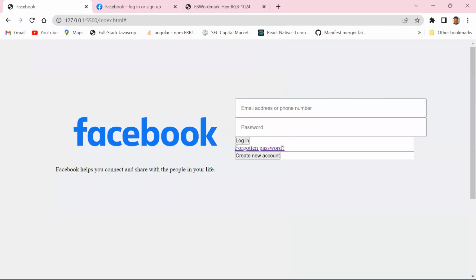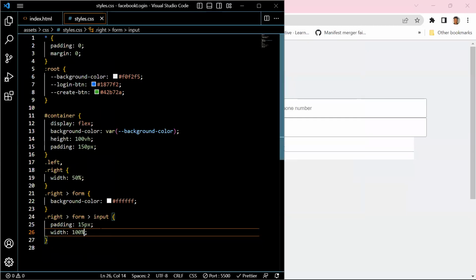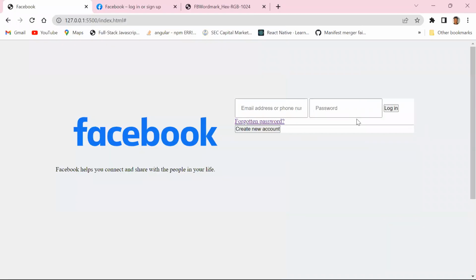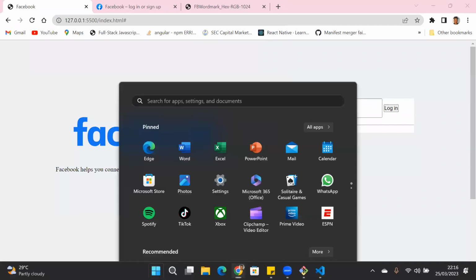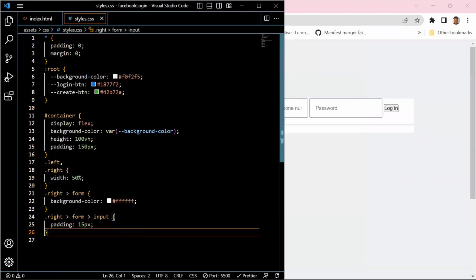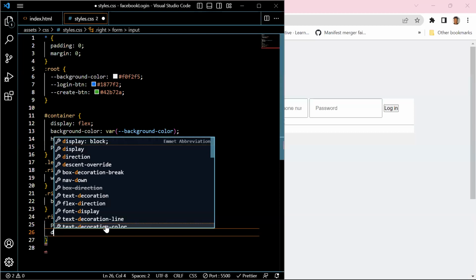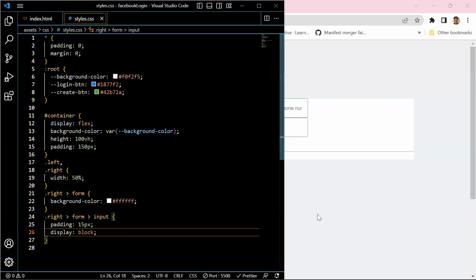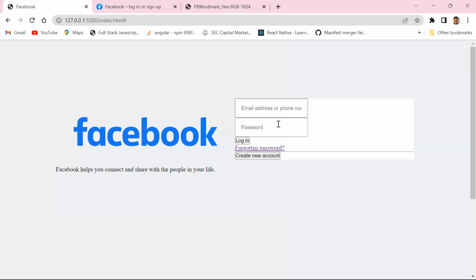Or if I don't want to do that, remember, the reason why both of them are sitting side by side is because they are inline elements. I can force them to become block elements by saying, okay, take a display of block. You now notice that both of them are taking a display of block, and now they are sitting on top of each other.